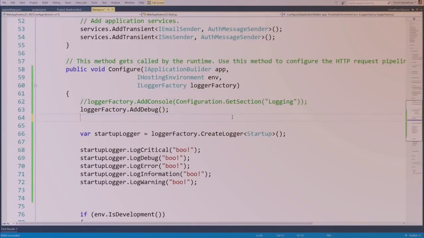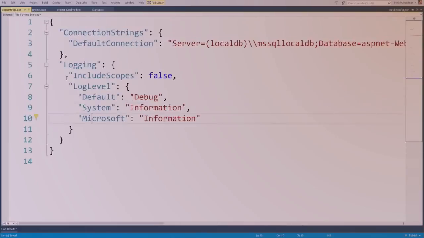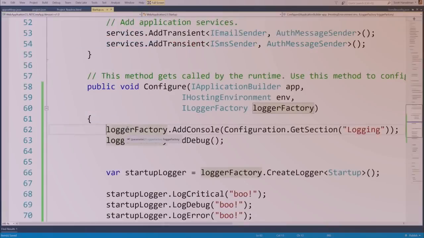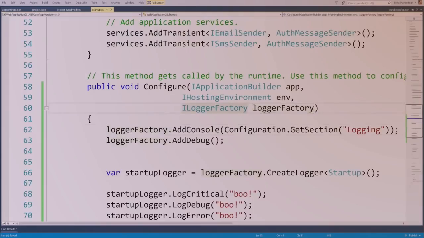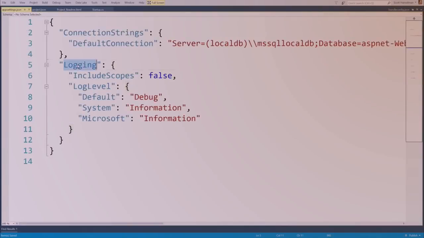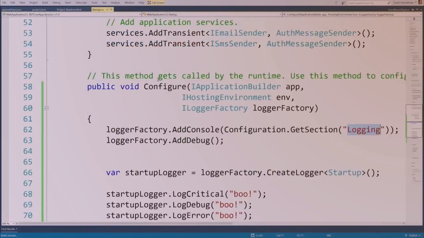I think it's kind of cooler to remove that and then do this config section and then have different levels, which I think is cool. So here we've got get section logging, and that is the description of the kind of object that the logging subsystem needs.